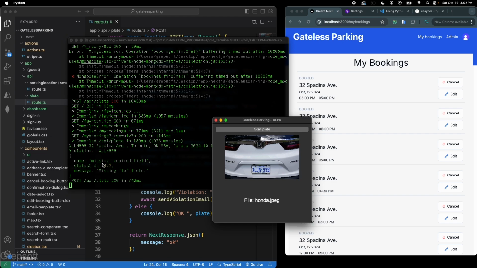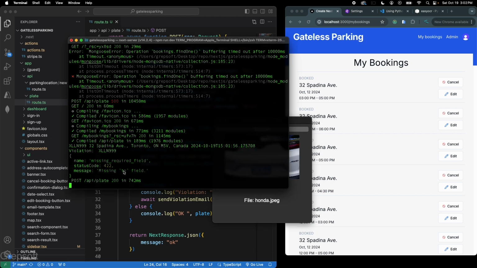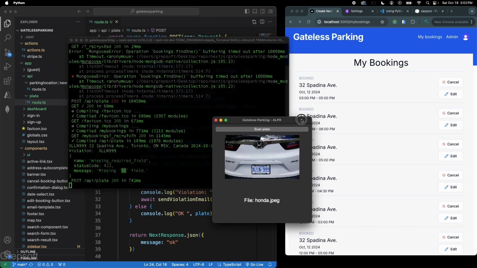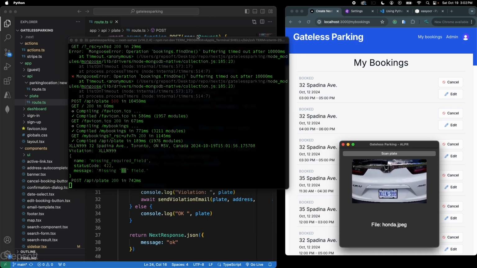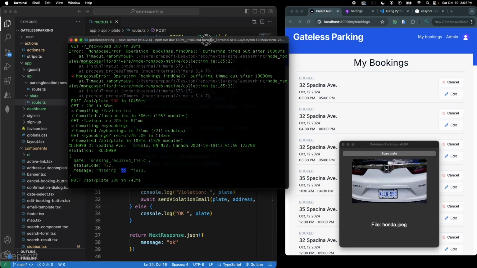XLLN999. So okay, and now this is the email. Because remember, we were supposed to send the violation email. So we're missing the 2 in the environment file. So let's fix that. So this is amazing. So I'm gonna put this here. I'm gonna bring this here. Lots of windows.